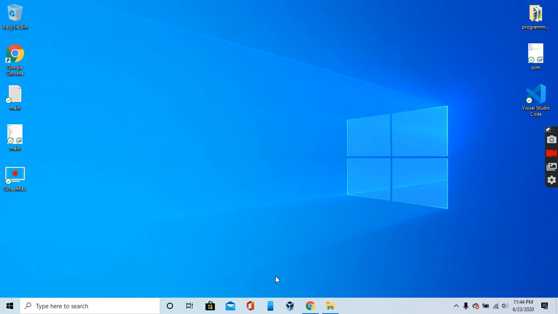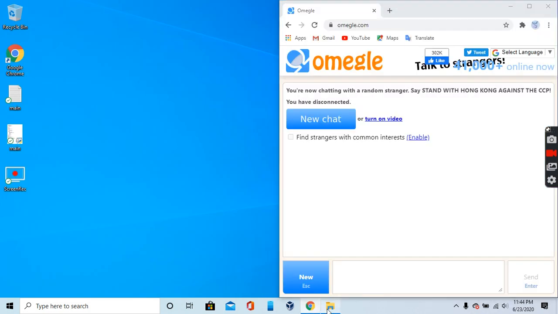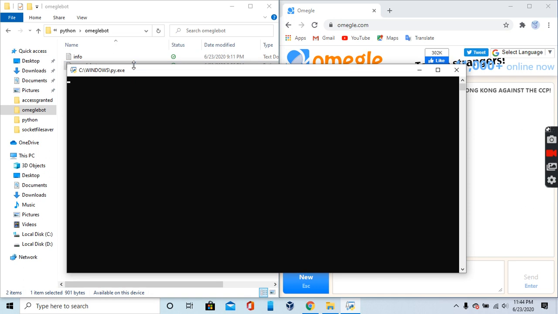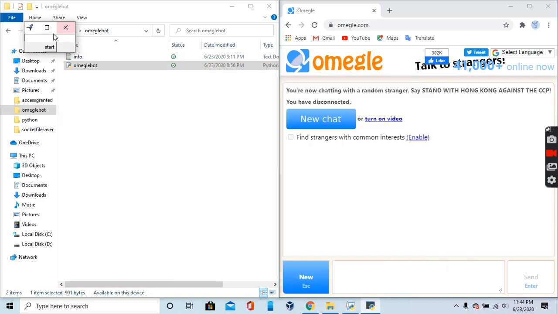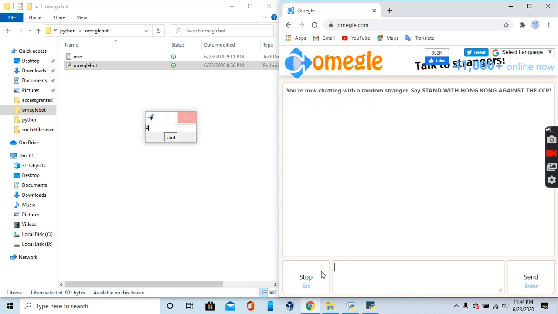So let me just show you what the thing would look like if you were to run it for real. It would give us this terminal window, but don't worry about that. If you use PyInstaller, it's not going to do that, and I'll show you how to do that in the next part of this video. So right now let's just focus on this. Let's just put 4, click on the Omegle window and put your mouse on the blue button, and you just wait for it, and see, it's a bot. It does everything you need it to.